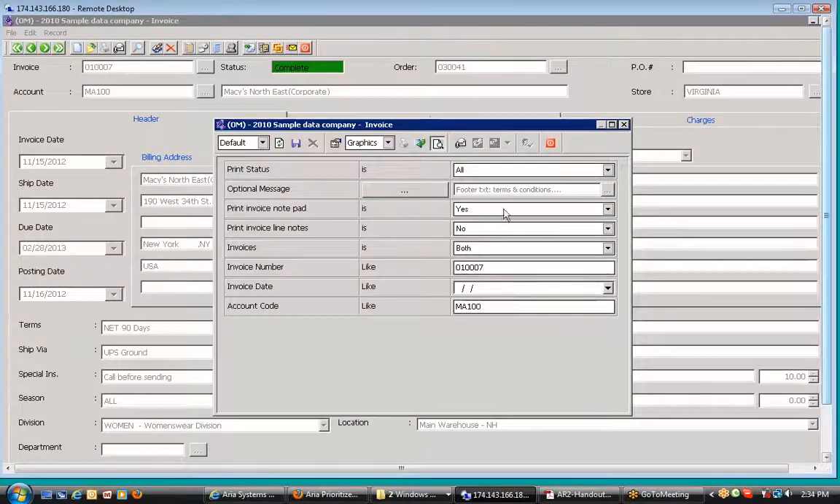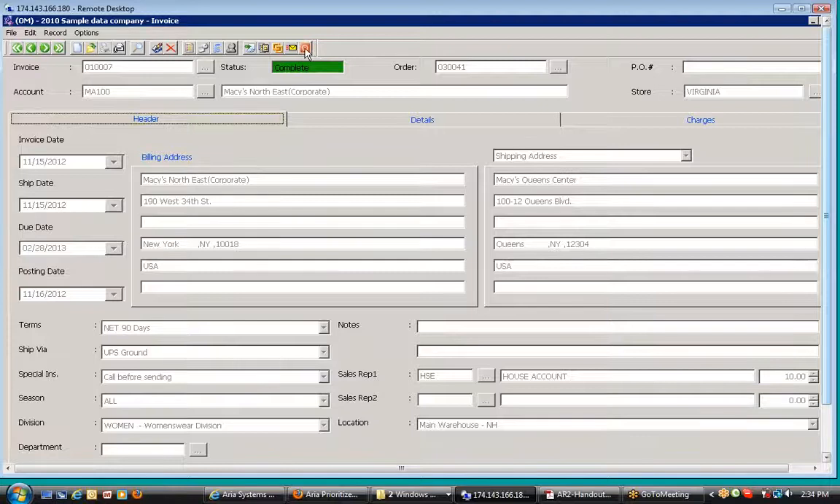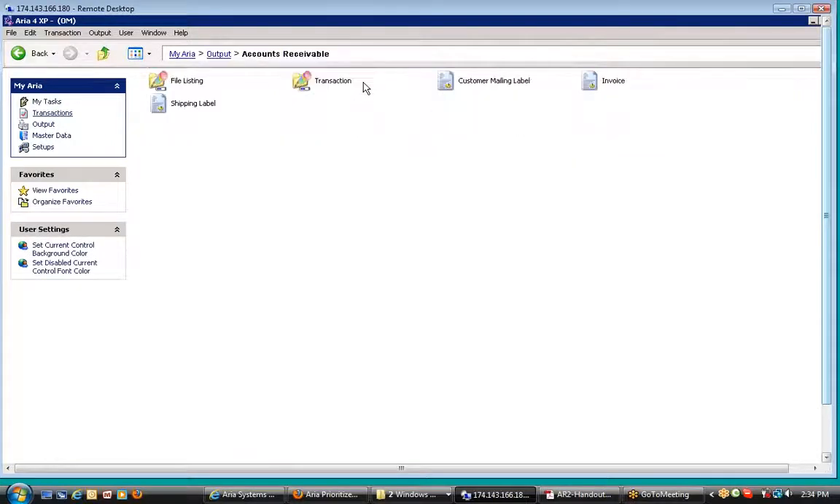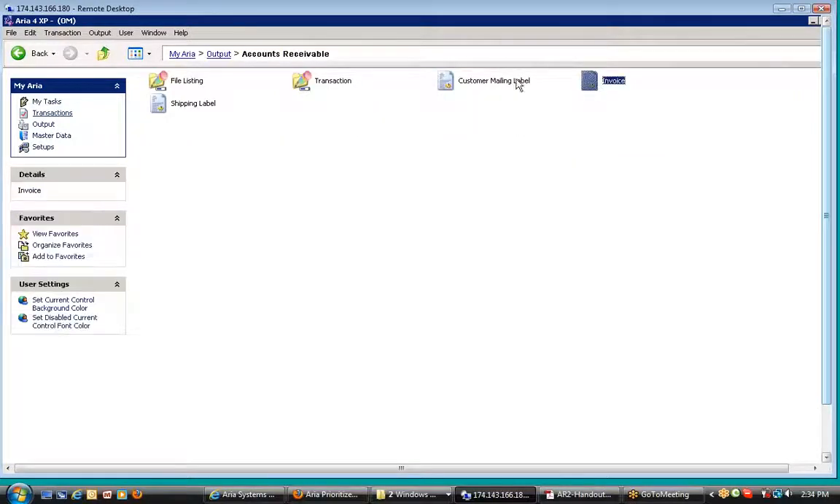So now this is how to print one invoice at a time. If you'd like to print several invoices, then best practice is to do that from the output. So the same option is available if you navigate to output menu, accounts receivable, invoice. So this is my path to print invoices in a range or by batch.